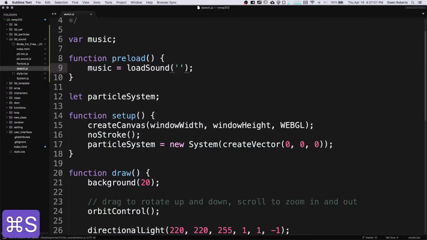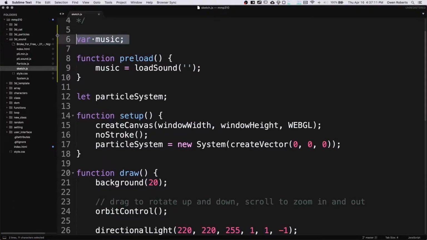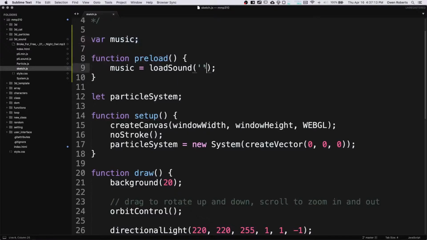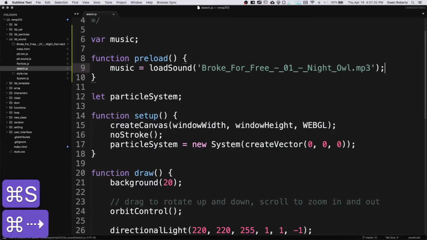So we're going to load sound, and then this track has kind of a long name, so I'm going to try to get the whole thing. You could also just copy it from the Finder. It's kind of weird, I guess they must add in underscores for anybody who has spaces in the file names. Okay, I think I got all of that right.